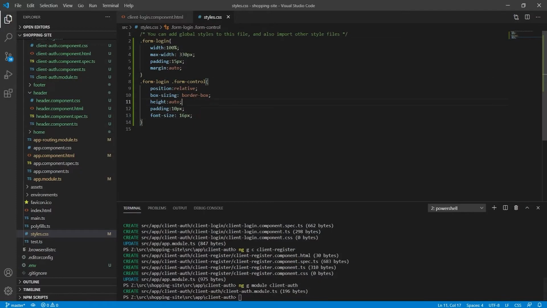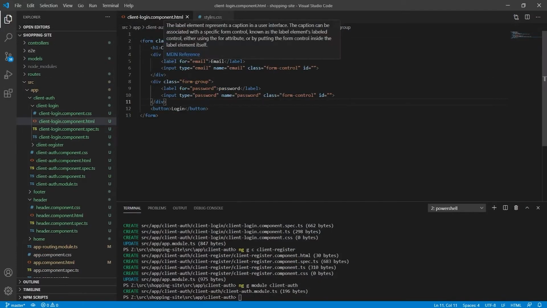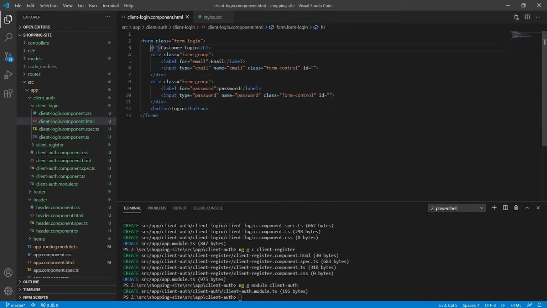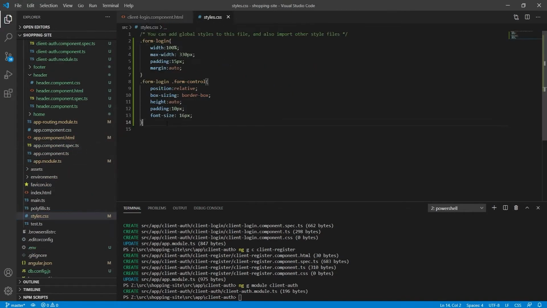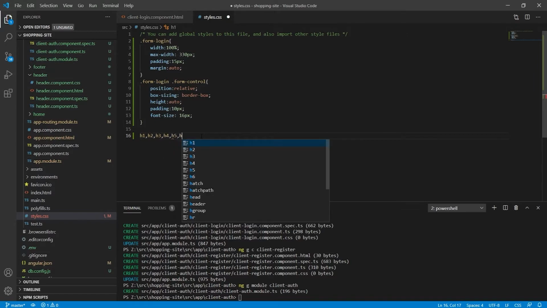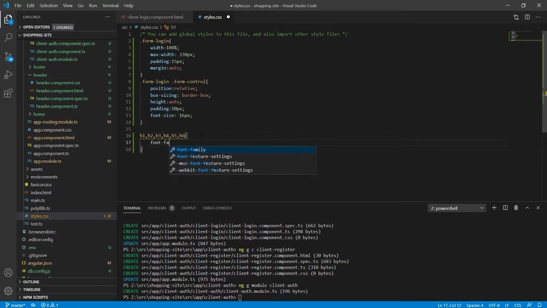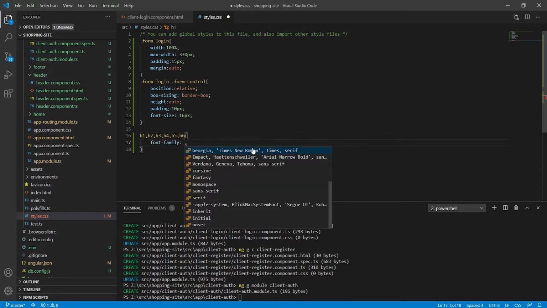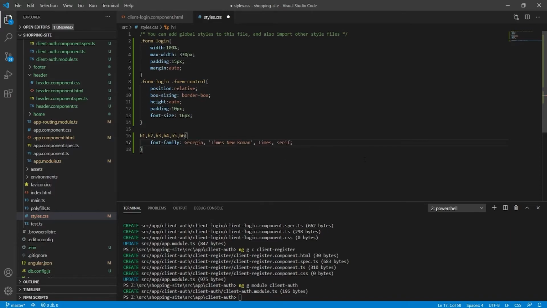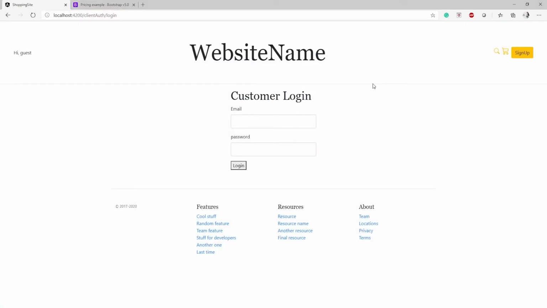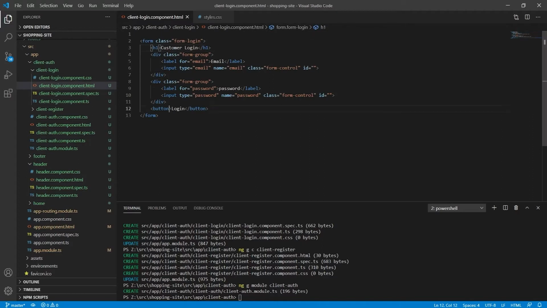I like to keep my font consistent, so I'm gonna put in the global style sheet that all the headings should be using the same font. Keep it consistent. I like that better. Let's put some styling to the login button.